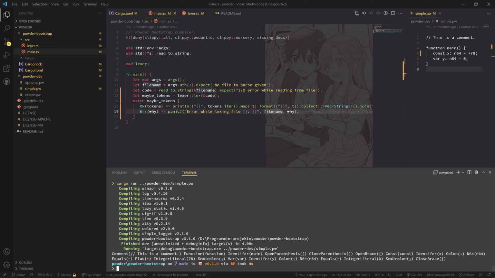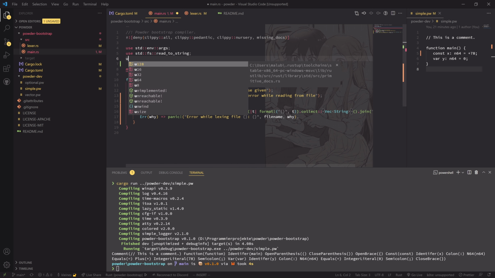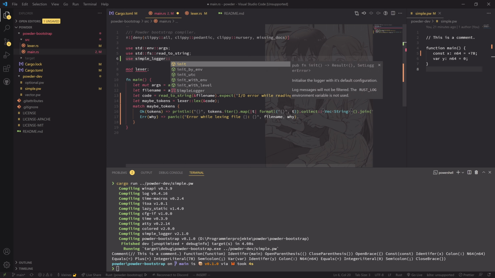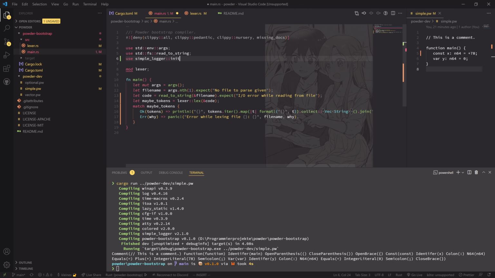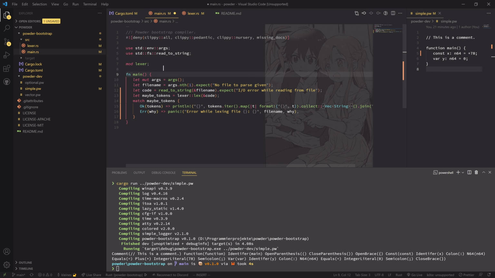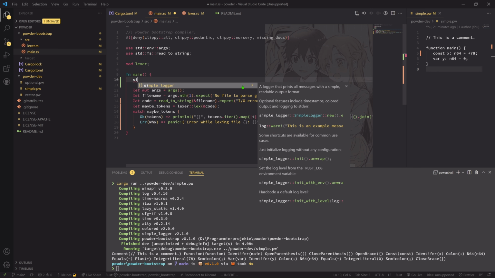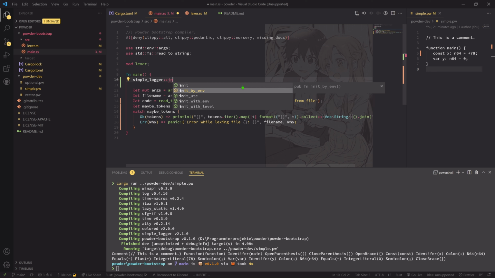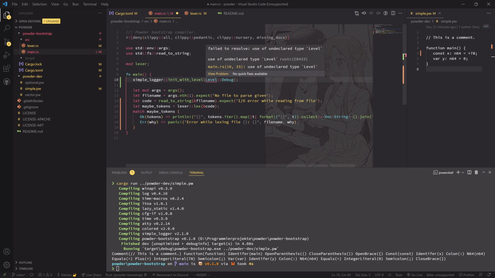So as a last step, let's do that. I think it should be as simple as simple logger init, and there's just a... wait, no, let's actually not do that. Simple logger init with level. I think we want init with level. Yeah, level debug maybe. This should be log level.